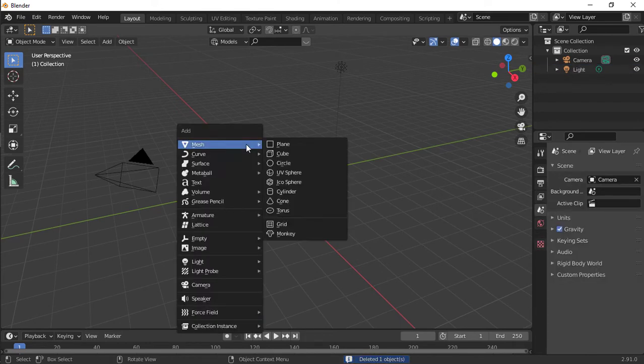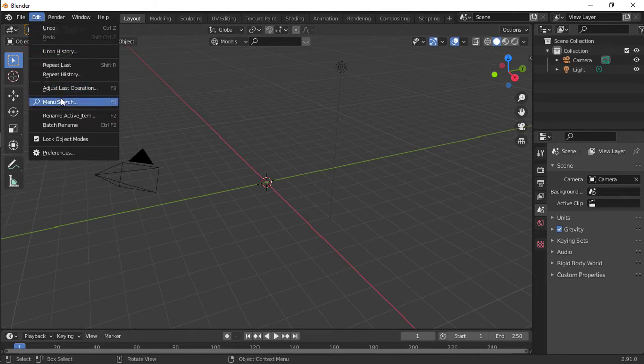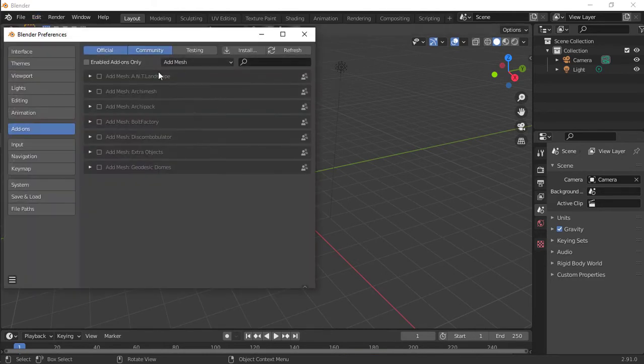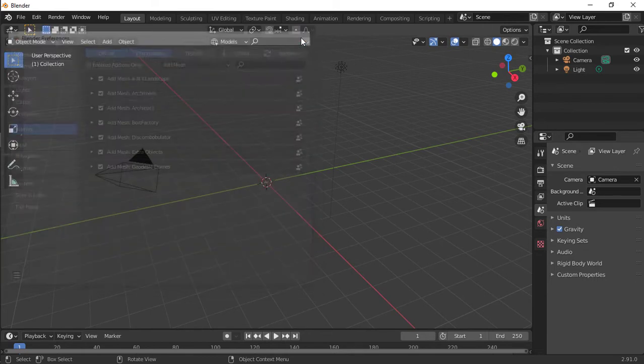So you just go Shift A and add a rock, but you can't see a rock there because it's not part of the normal shapes. So we go under Add Mesh and Edit Preferences, and you see all these add-ons which can really help: Add Landscape, Add Mesh, Archimesh, Archiproc, Bolt Factory, Discount Layer, and Extra Objects. That's really helpful. And these geodesic domes, I don't really know what that's used for, but you can go save preferences and that'll be good.